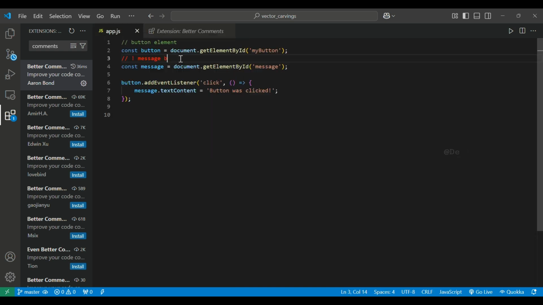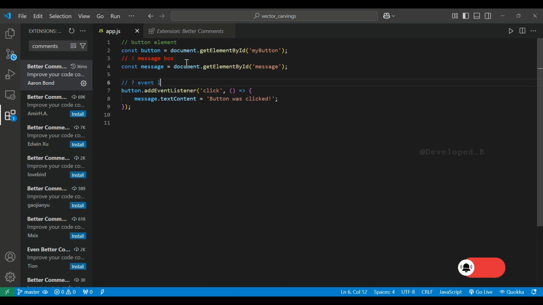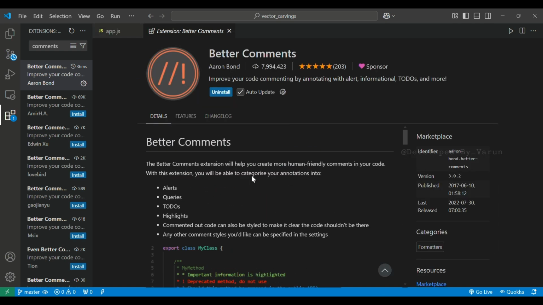You can see the text highlighted in red. Type the ? and you can see the text is highlighted in blue, and finally the *. You can see the text is highlighted in green, and also you can change the color and background color in these settings.